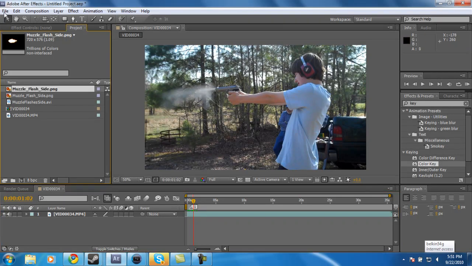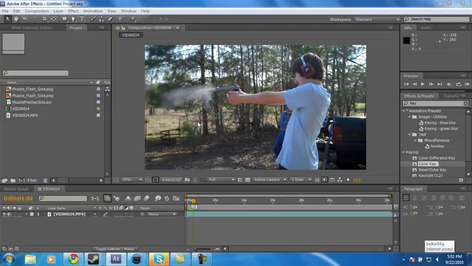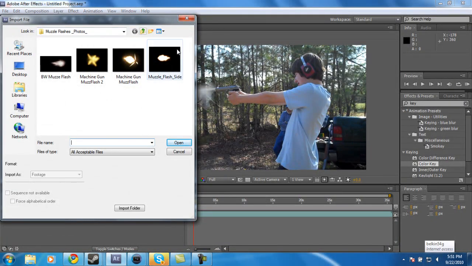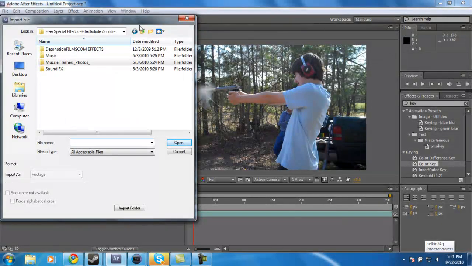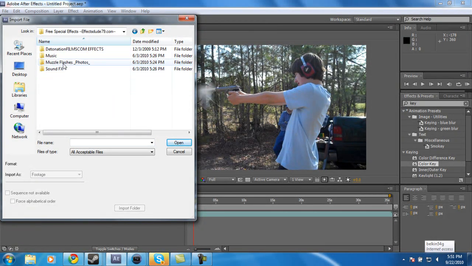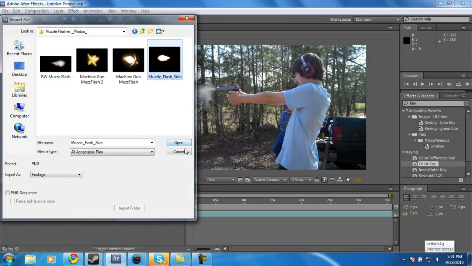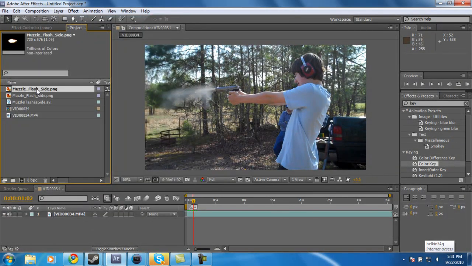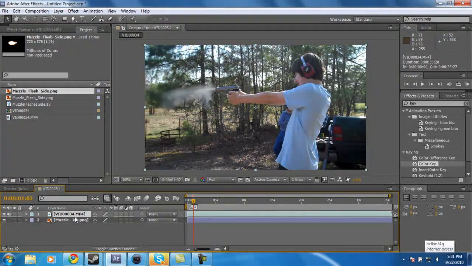What I did was I imported the muzzle flash photo, the side photo, from the folder. Once you unzip it, it should show up like this, and then you can go into muzzle flash photos and import that. So I've already got that. Just going to bring it into the video here. It should be on top.